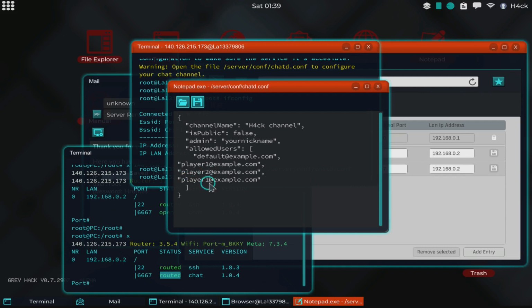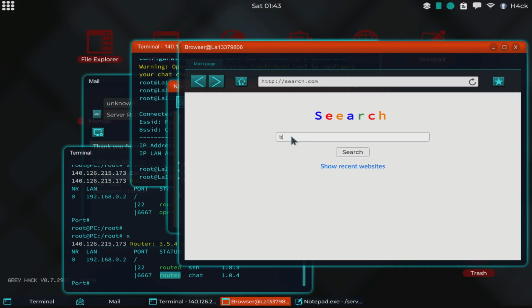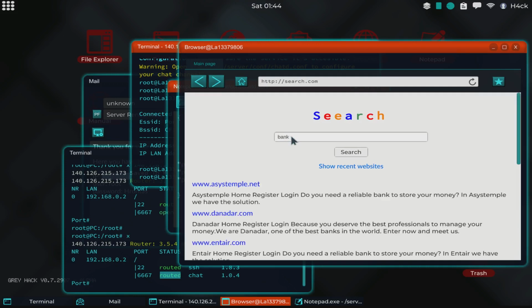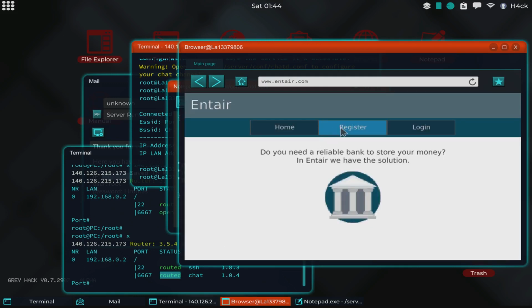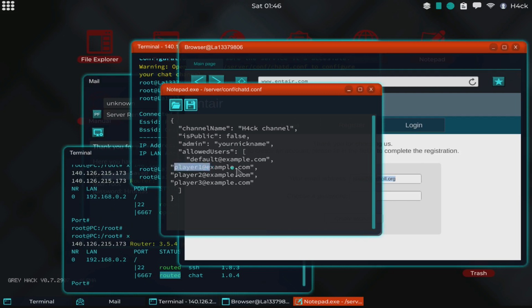This is of course just an example. I don't know what the player email addresses are, but you just put them in here like this, and that's going to act as a whitelist, so only the allowed users will be able to access the chat. If we go into bank real quick, I can show you my email. So you have my email right here, and that would be one of the emails you put in here, like this.